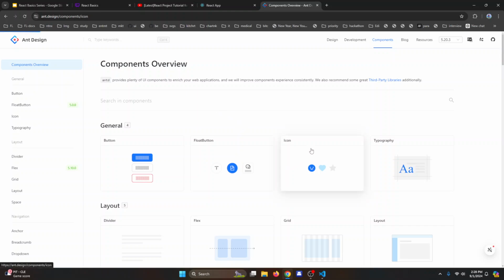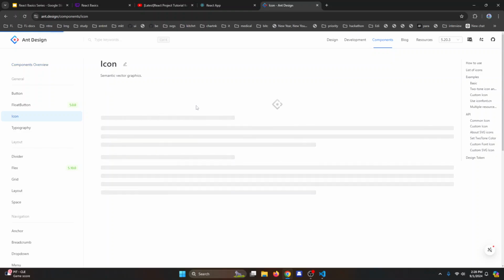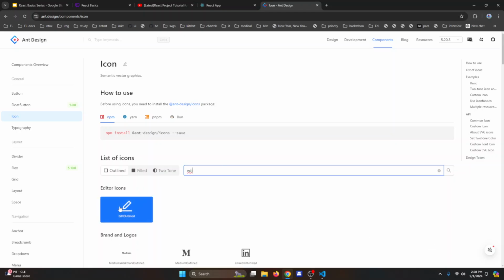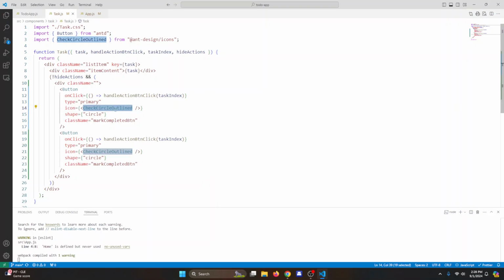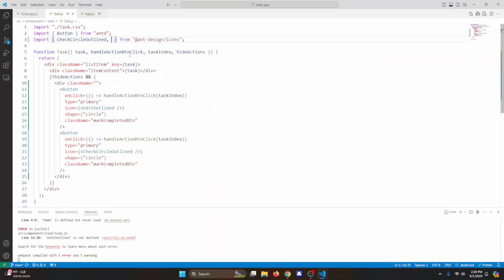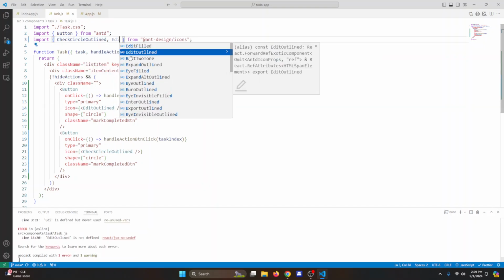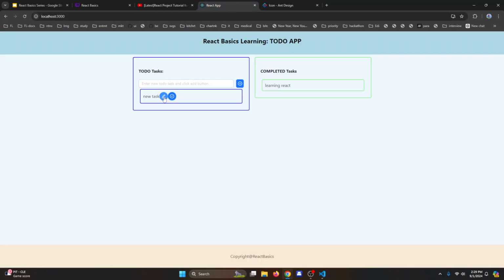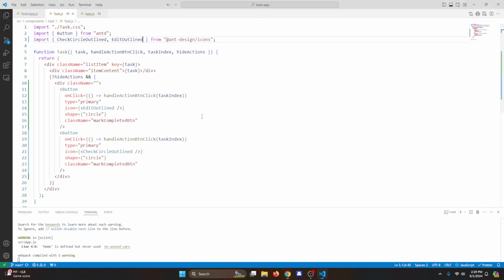So in this case we are looking for an icon, and I am looking for an edit icon. So let's search edit. So there is icon EditOutlined. Let's copy this and put it here. So this is the icon that we want to use for the edit button, and let's import that from icons, and that's it. Our icon should be available now. So if I go back to the application, as you can see, we have this edit icon available.